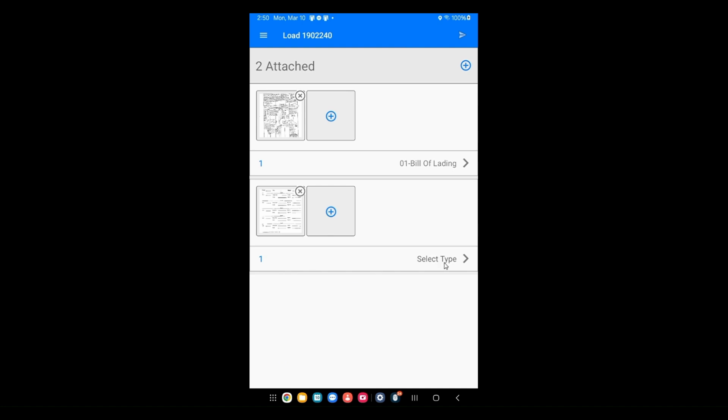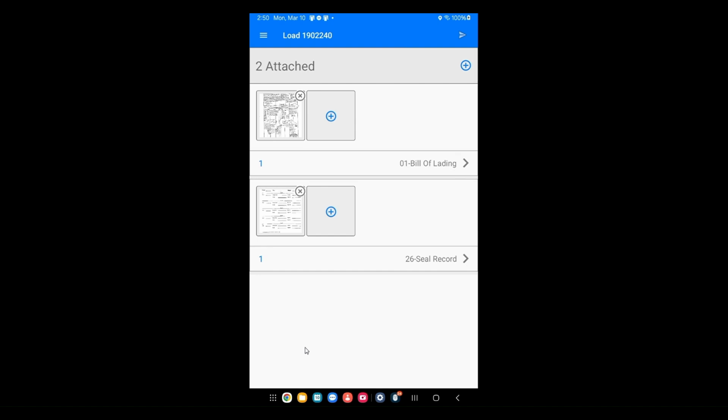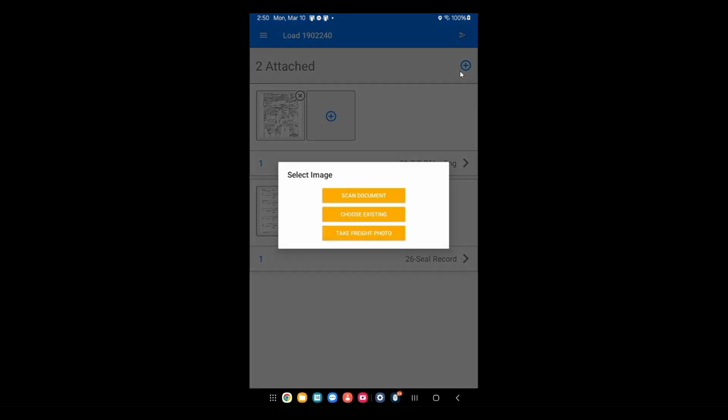Remember, each row must be properly labeled. Please click Select Type and scroll down until you see number 26, Seal Record. Remember, if you have more than one page of seal records, to click the blue circle in the appropriate row. Finally, we will click the blue circle in the upper right-hand side to add our trip sheet. Please click Scan Document and position the camera above your trip sheet until the frame turns green and flashes.